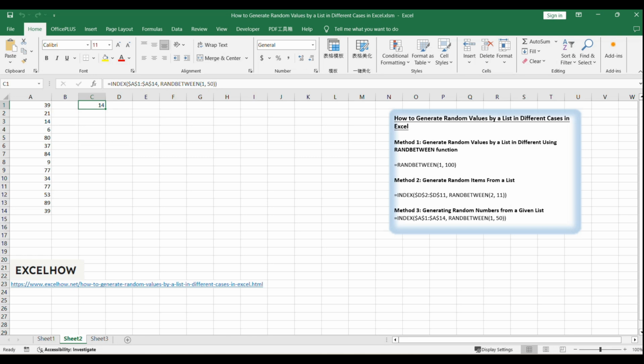Congratulations on completing this tutorial. You've now learned how to generate random numbers and select random items from a list in Excel, adding a powerful set of tools to your data analysis and manipulation toolkit.